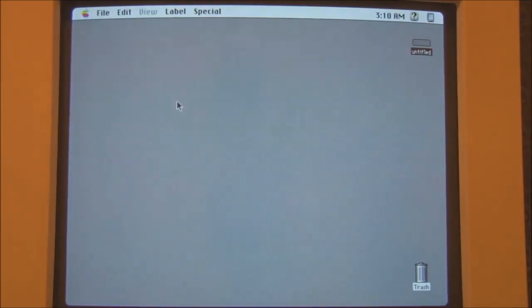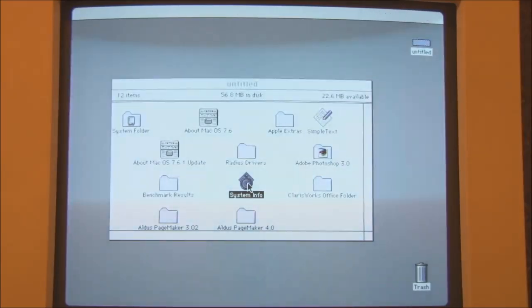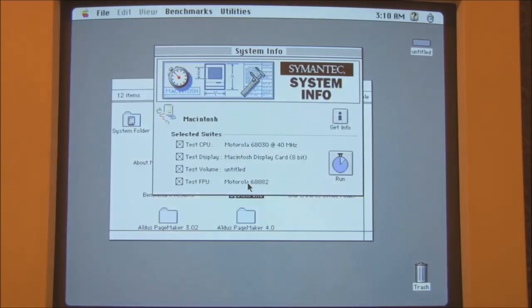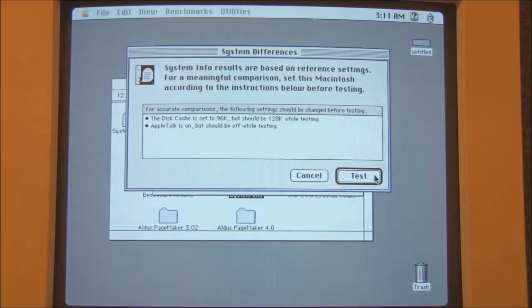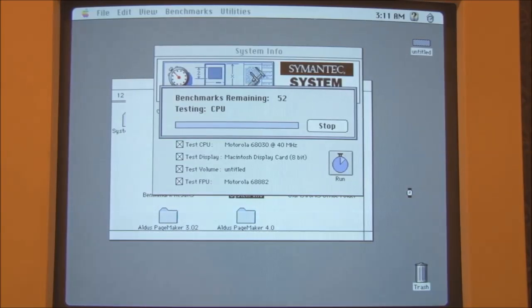So that's about it. Now, just to give you an idea as to how much faster a 2FX is over, say, a 2X or a 2CX or a 2CI even, I'm going to run Norton Utilities System Information and run the benchmarks that I ran in one of my previous videos, just to show you how fast the FX really is. So we have the Motorola C3 at 40 megahertz, 8-bit Macintosh display card, FPU. So I'll run the full sequence of tests and let's see how it compares. This might take a minute, so we'll come back after the tests are complete.